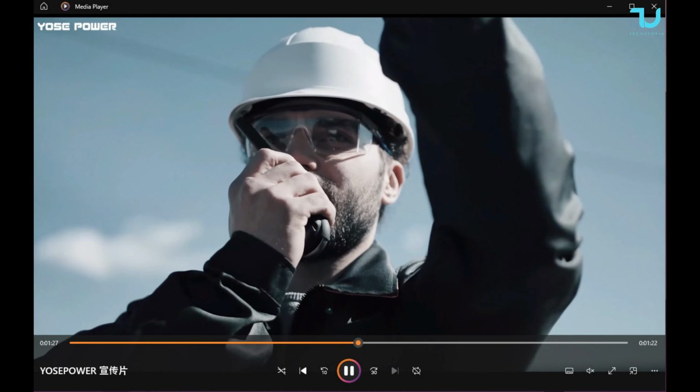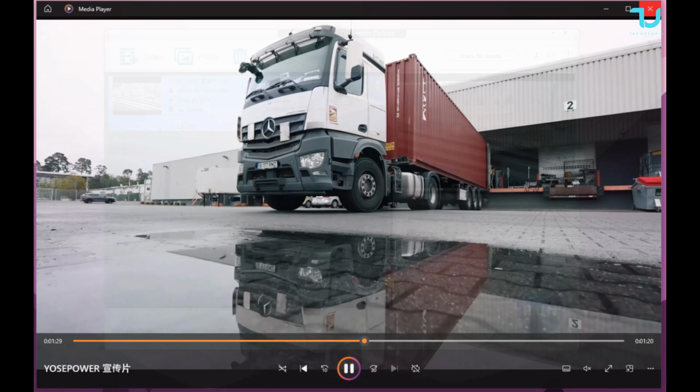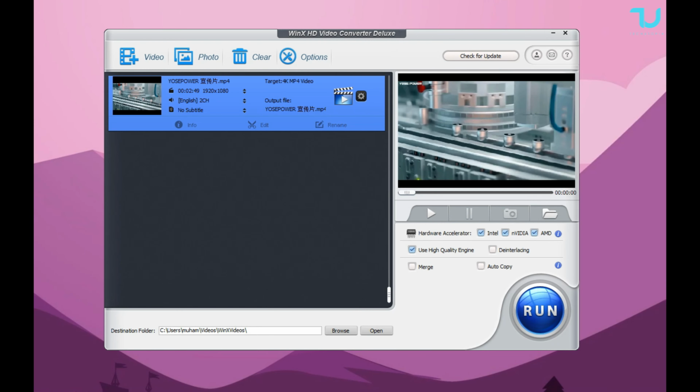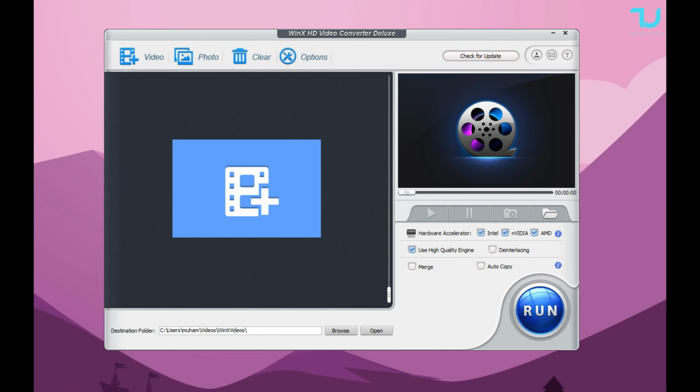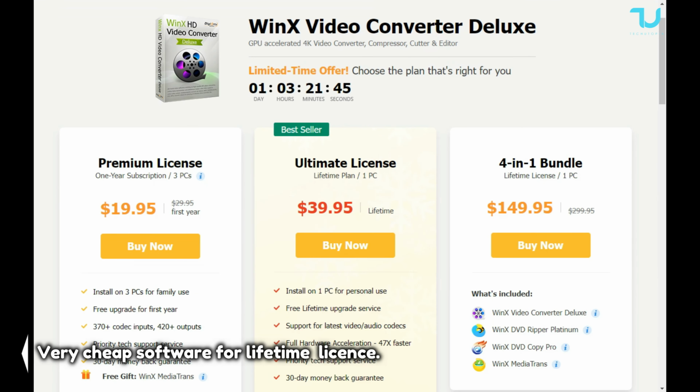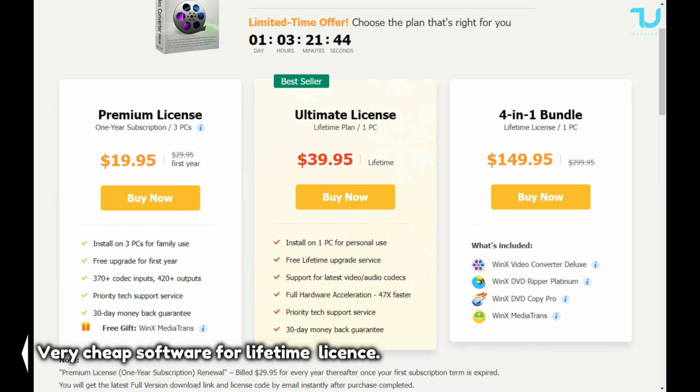Of course, you can clear all the videos and start new projects for new sessions if you want to do that. But let's go now and jump to the end to show you the prices for the WinX Video Converter Deluxe. $20 only for the premium license, or the ultimate license at $40, guys. That's very cheap, dirt cheap.